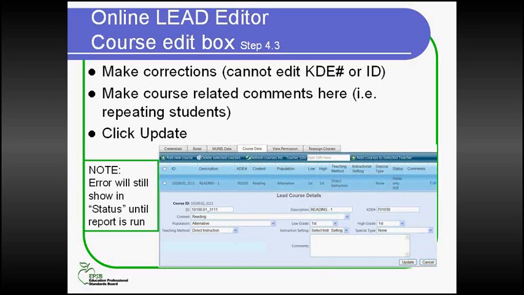You can change the content or the population, although in most cases that's not going to be advisable. And you can put comments here. One of the comments that will commonly be made is if you have a middle school certified teacher teaching a 9th grade class at the high school, and there happen to be upper level students that are repeating that class, we consider that an allowable error. You'll just need to put a comment here letting us know that those are repeating students, and then we'll manually override it after sign-off.